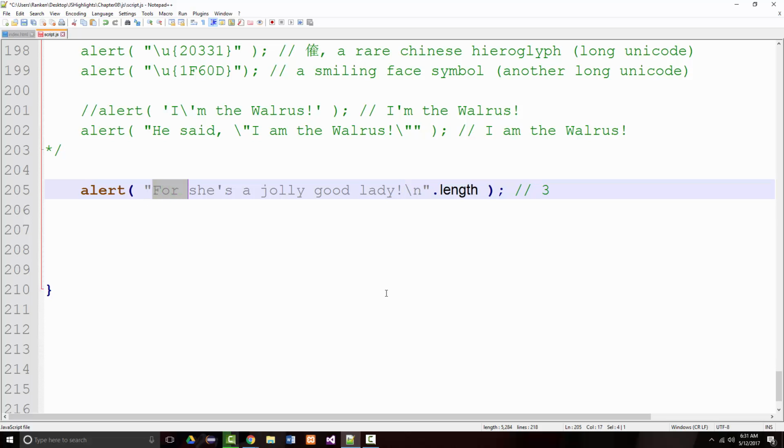1, 2, 3, 4, 5, 6, 7, 8, 9, 10, 11, 12, 13, 14, 15, 16, 17, 18, 19, 20, 21, 22, 23, 24, 25, 26, 27, 28. Now we're either going to get 28 or we're going to get 29. All right? So let's see which one we get. If it's 28, then it's not including the backslash n. If it's 29, it's including the backslash n as one character.